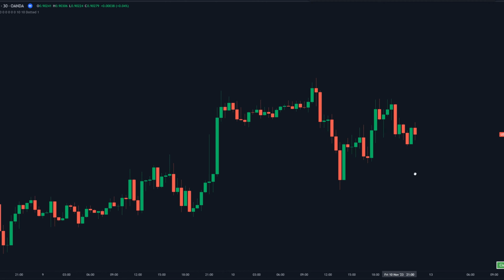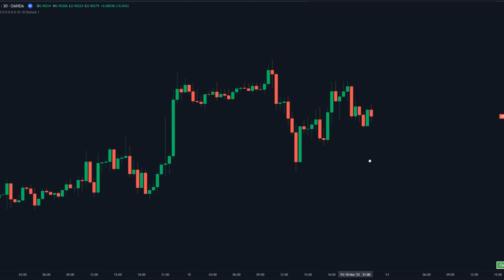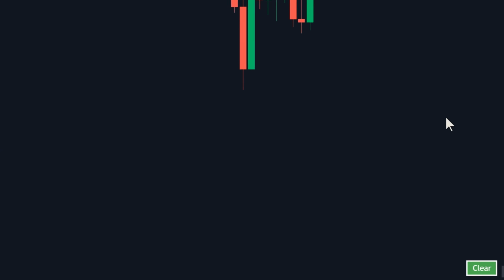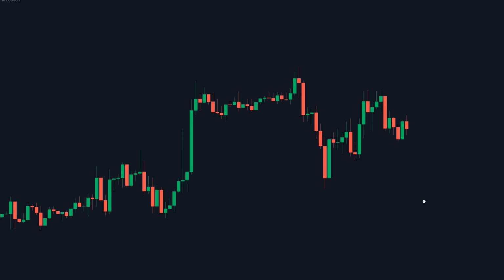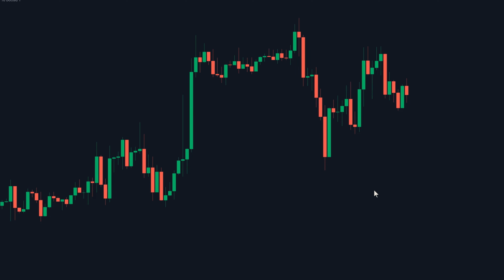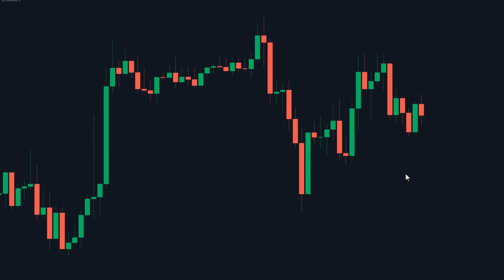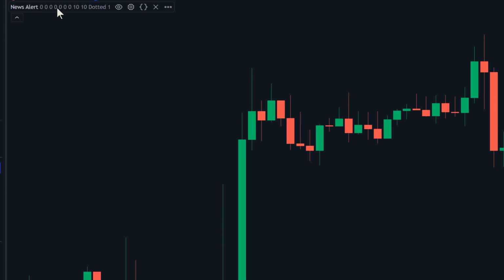Now, once you add this indicator to your chart for the first time, the only thing that you're gonna see is this label that says clear. The reason for this is because we haven't yet activated or set any news alert. So let's change some settings and explore how we can use this indicator to trade.